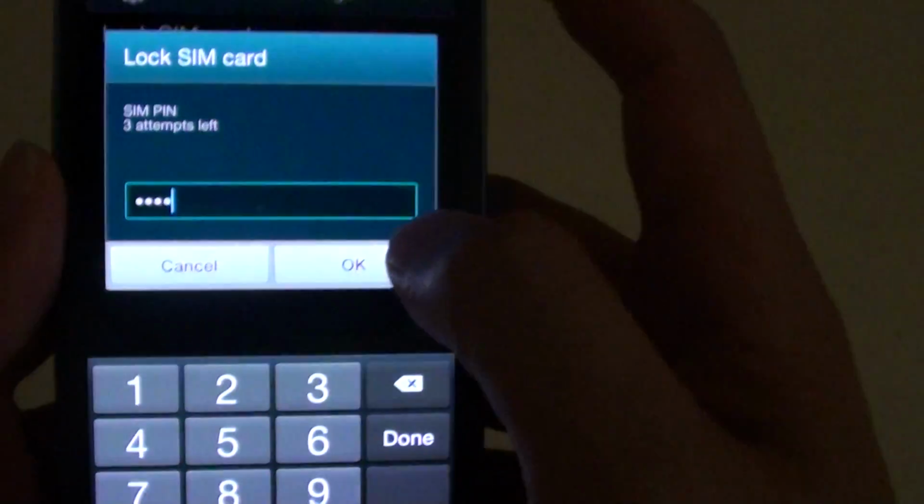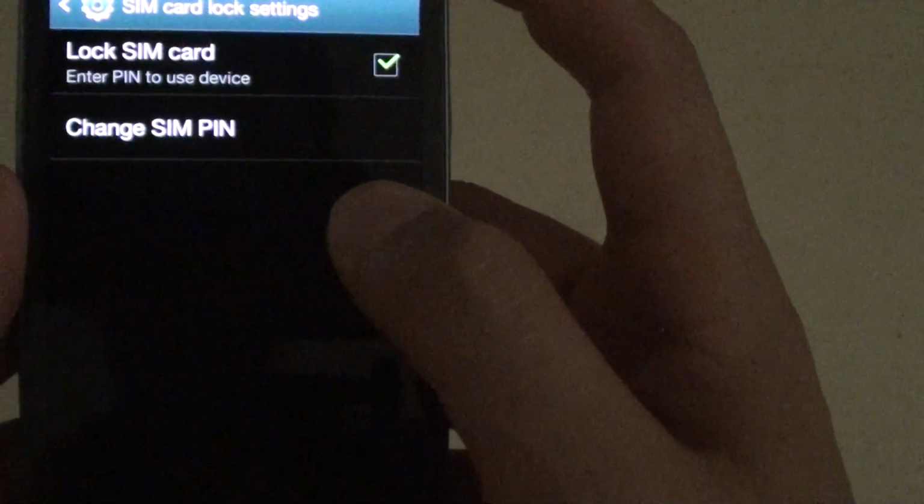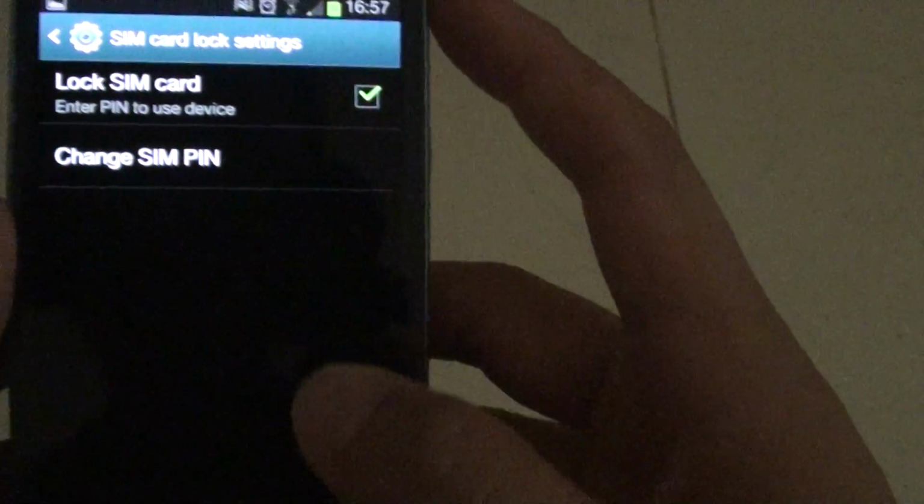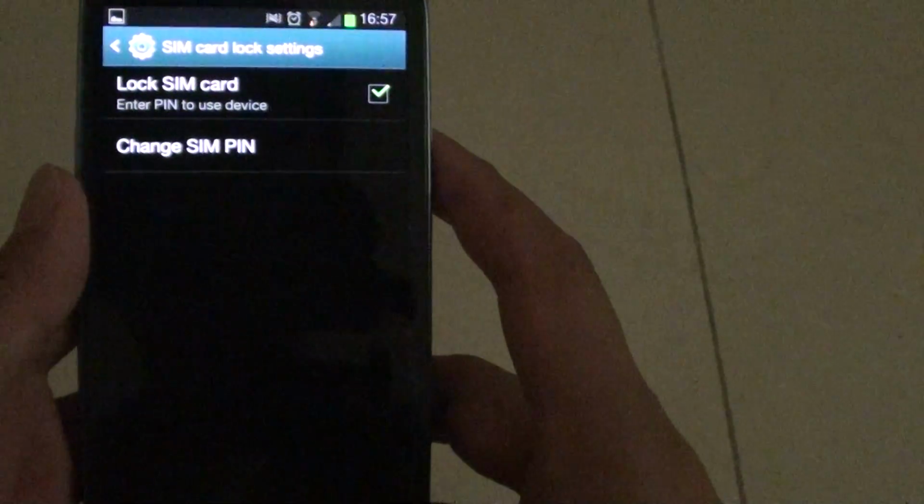Now once you put in the SIM PIN, tap on OK. So now your SIM card is locked. Then press on the home key to finish.